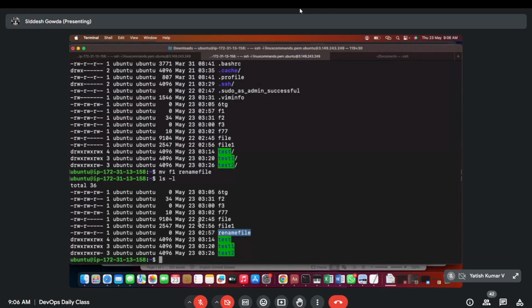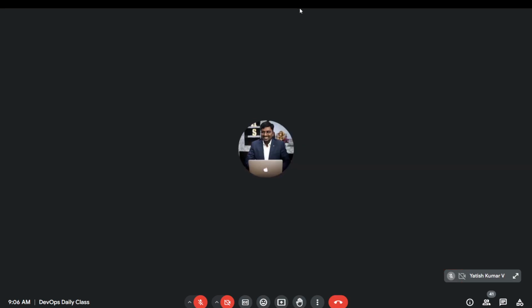If you want to move from one place to another place, we can also do that. Renaming means we just rename the files; it's not moving anything. If you want to rename a directory, you can use mv, then the directory name, and then the new name.